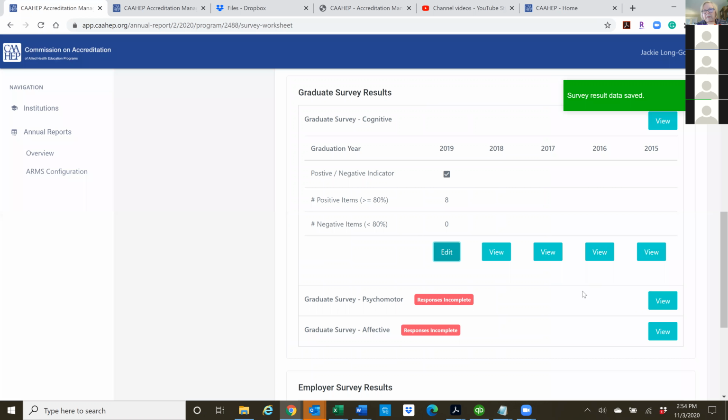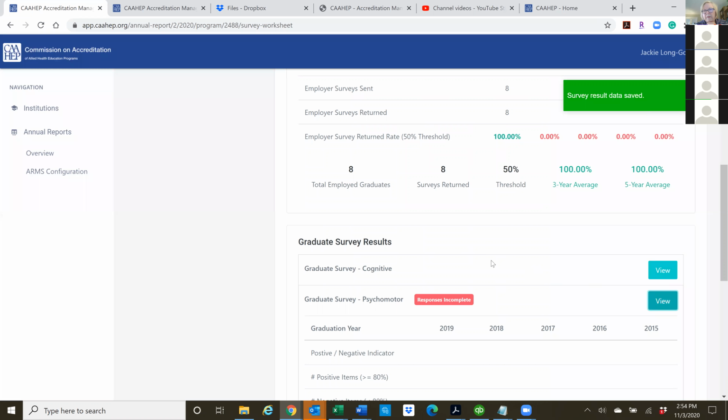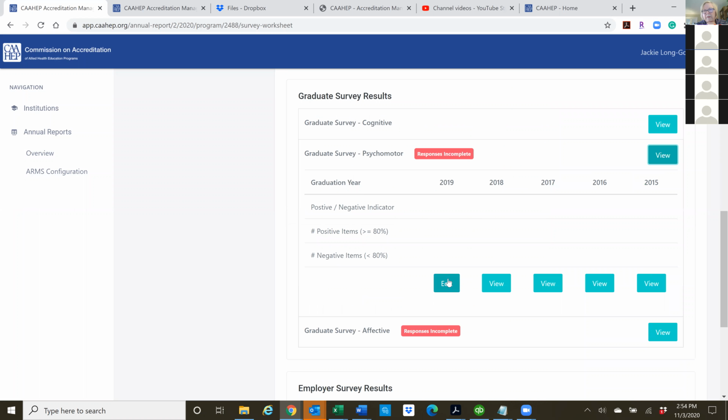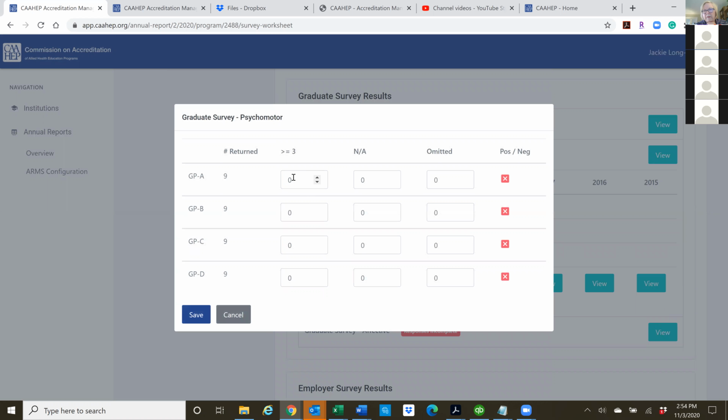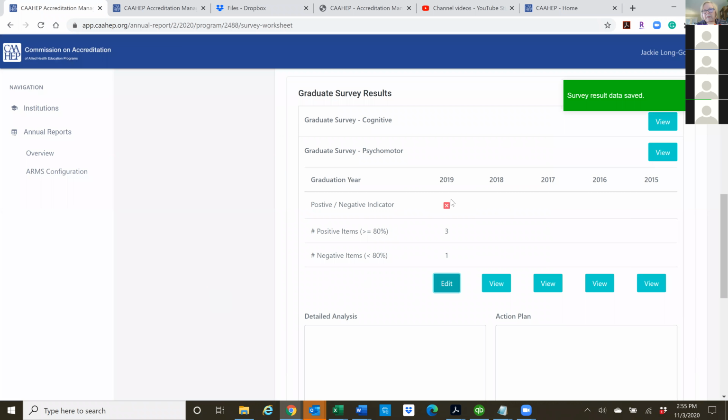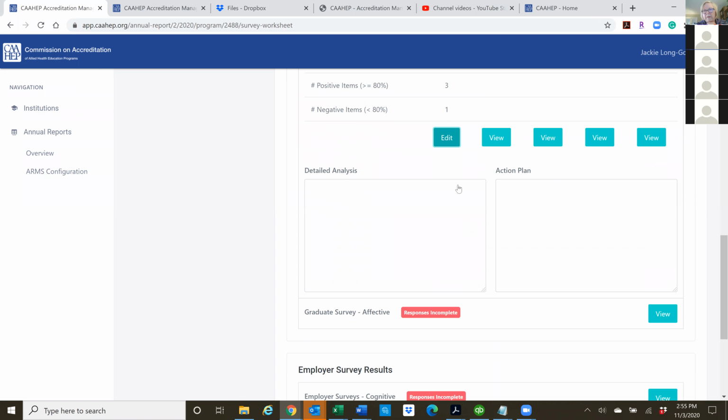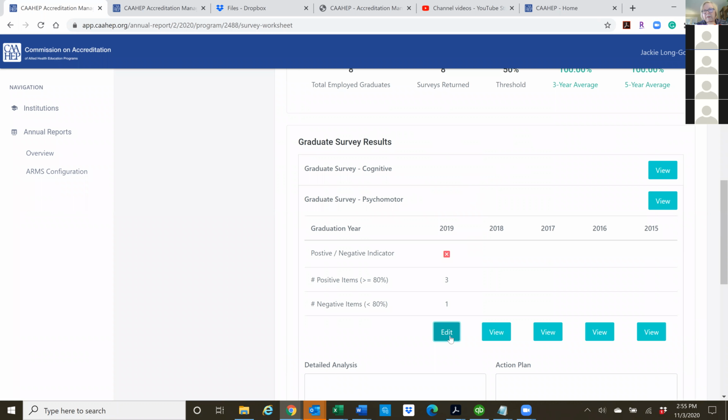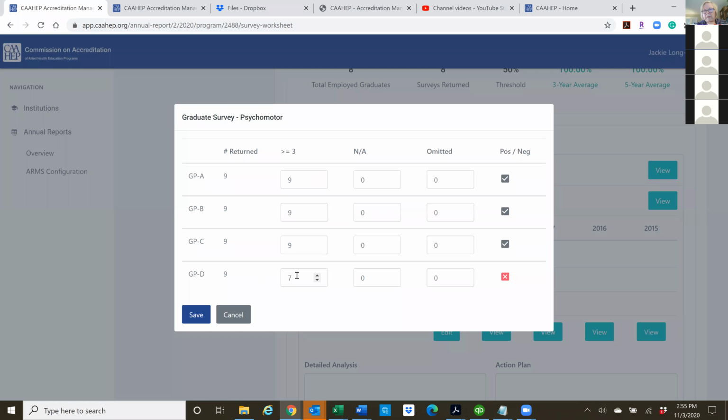And then just click to the next one, the psychomotor. And then you want to just click on the class you're reporting for and hit edit. You always have to account for 9 because you sent 9 out. Let's say on this one, we had 7 people say 3 or above, and you forget that you had to put the others in. You're going to get a little mark showing you that you've got an issue there and you have to do an analysis and action plan. So let's go back up and just make that 9, and then you can save it.